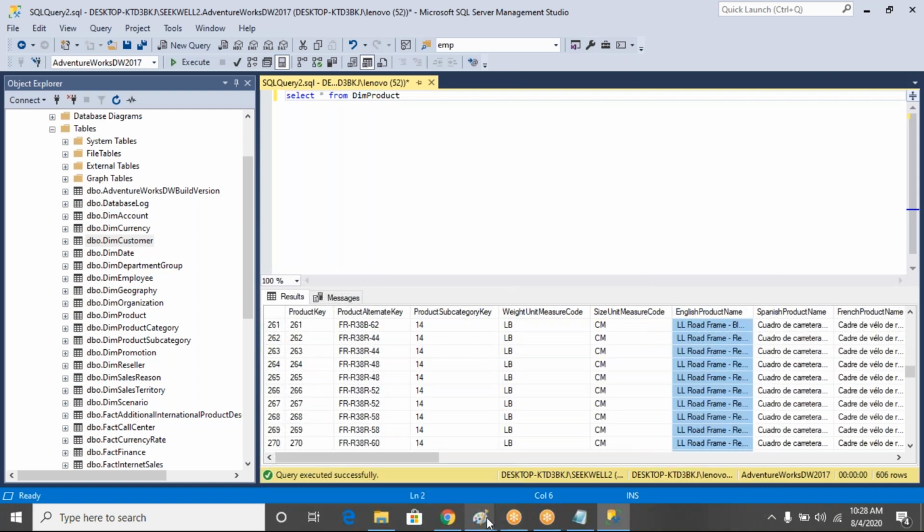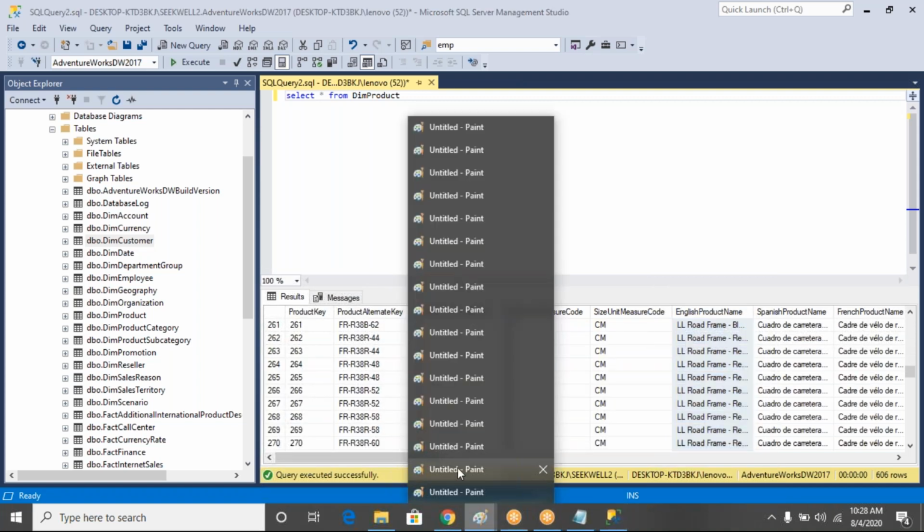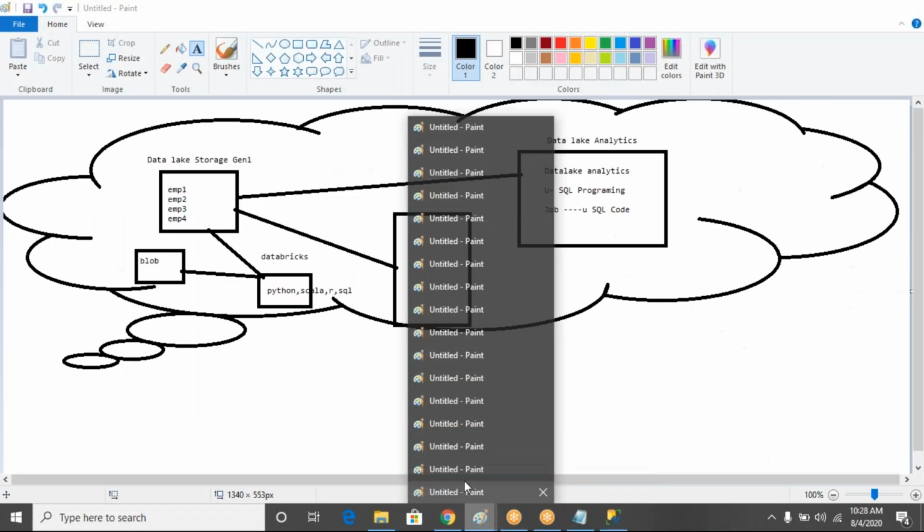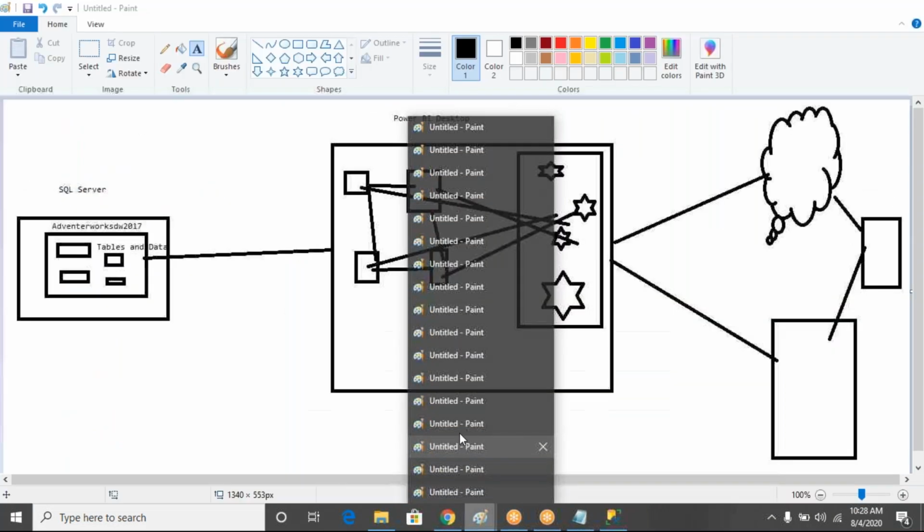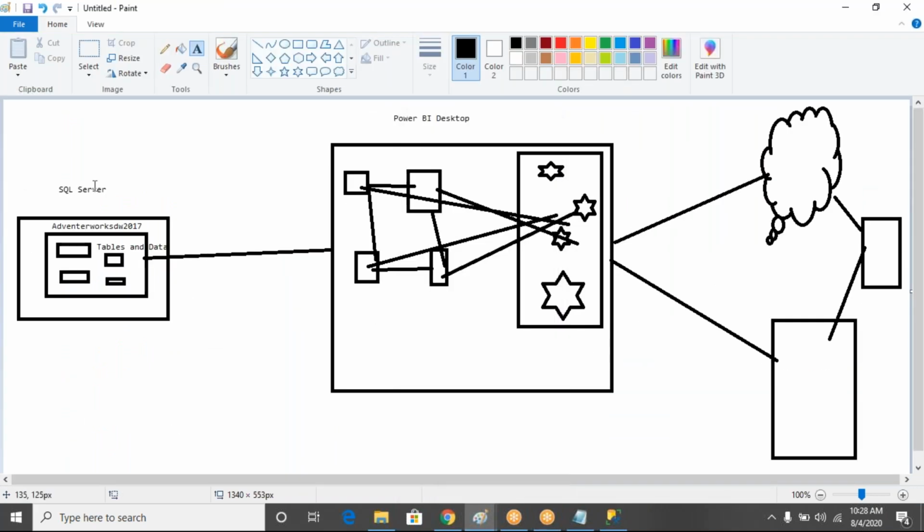So this is how we are setting up our data source, AdventureWorks. I have installed a SQL server. If anybody has not yet installed the SQL server, please let me know. After this session, you can call me, and install the SQL server.